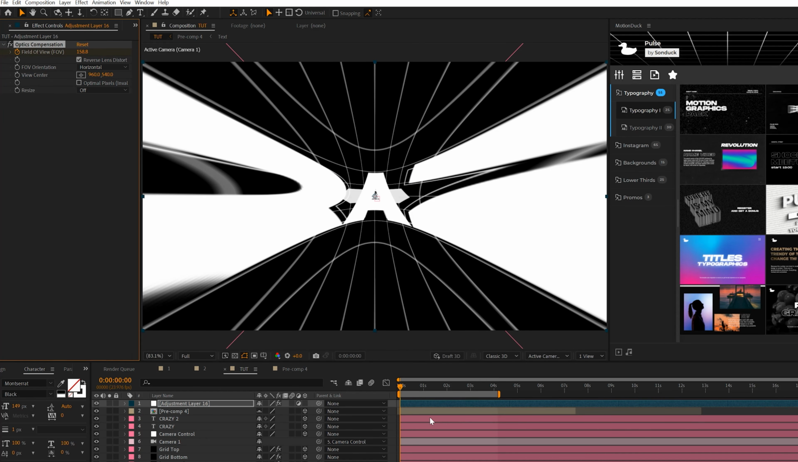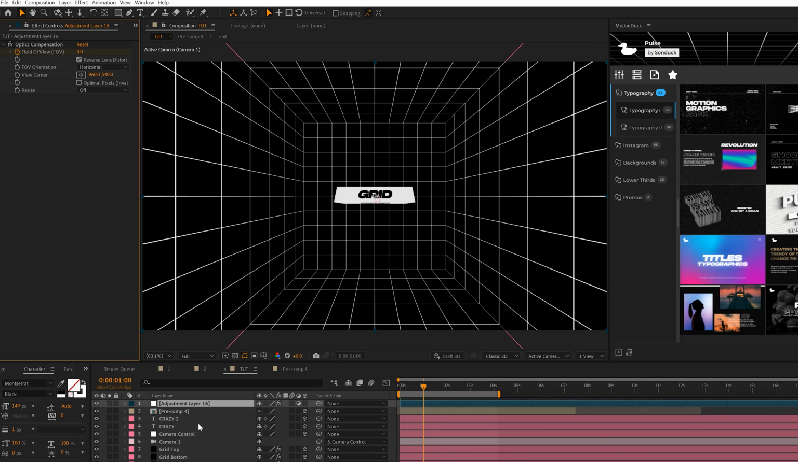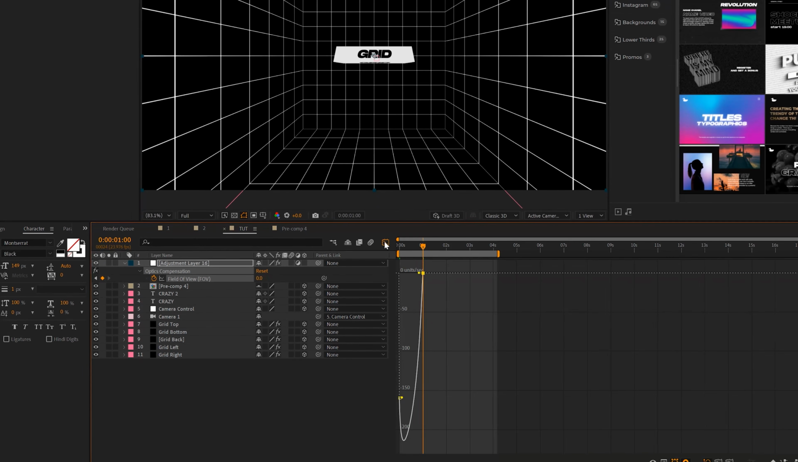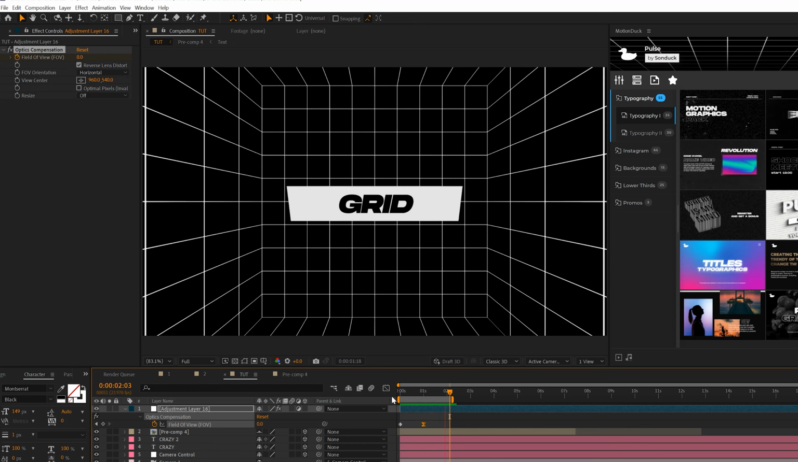We can add a keyframe for field of view, move forward maybe by less than a second or so, and set the field of view down to 0. And then we'll hit U, and we'll go ahead and select that last keyframe, hit F9 to make it easy ease, and you can just come here to Graph Editor and bring that point all the way to the left here. So this will give us a little bit of an intrigue start.